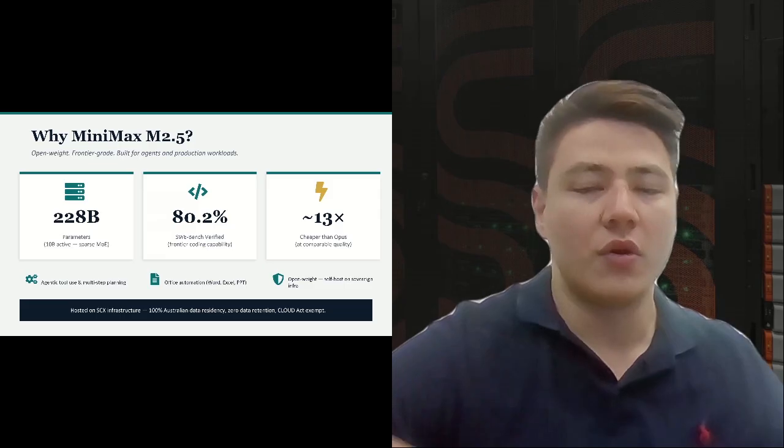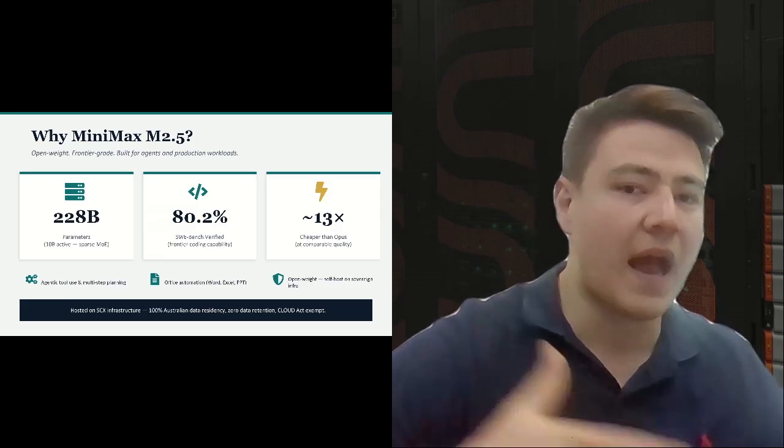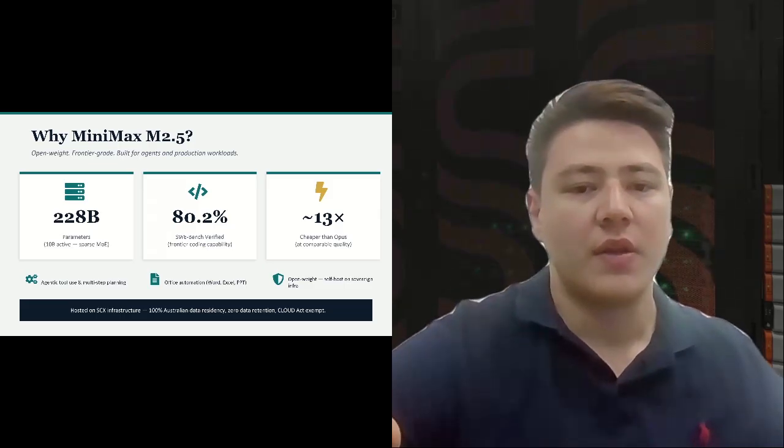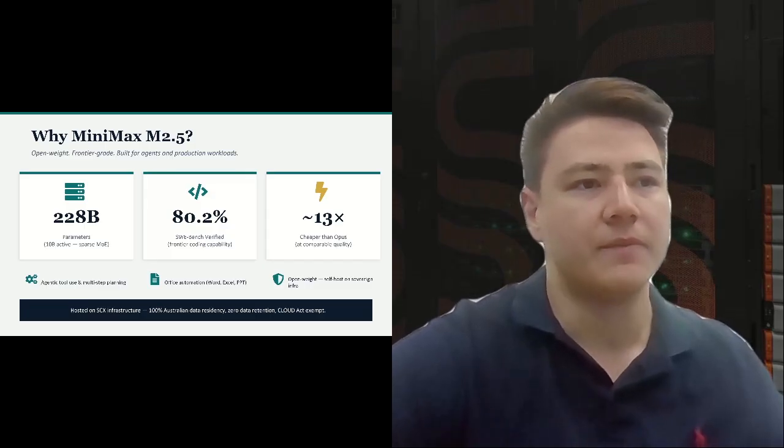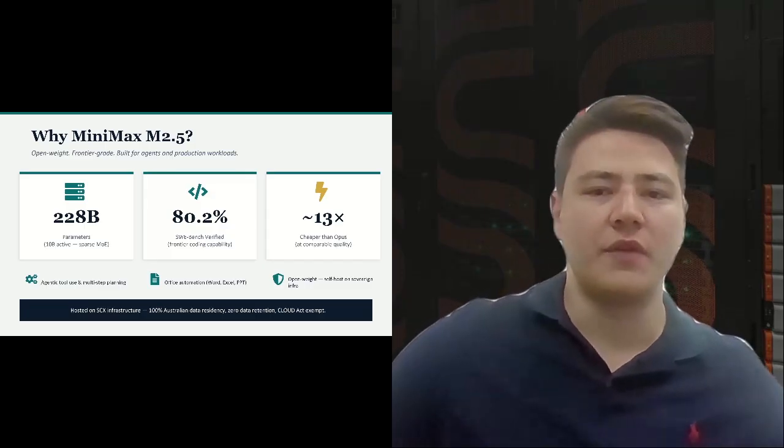sustainability point of view, you're also using 13 times less power. And so your carbon footprint's a lot lower as well. So a lot of benefits from an efficiency point of view.